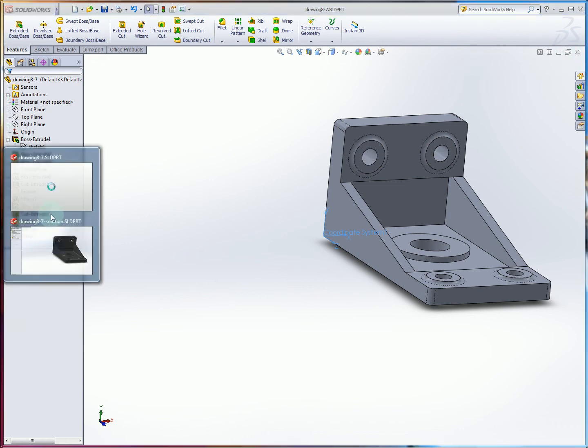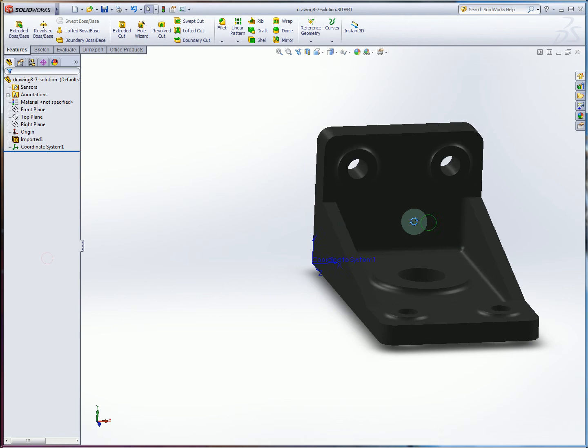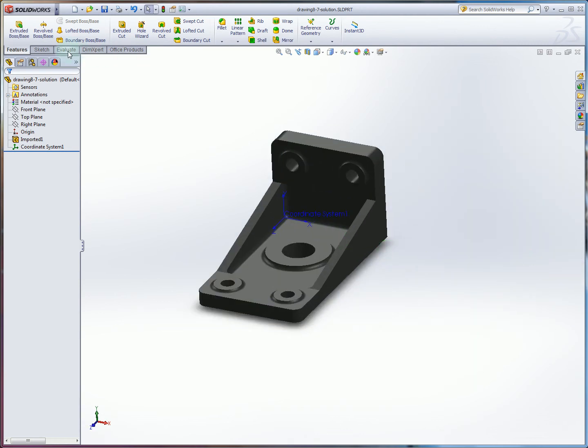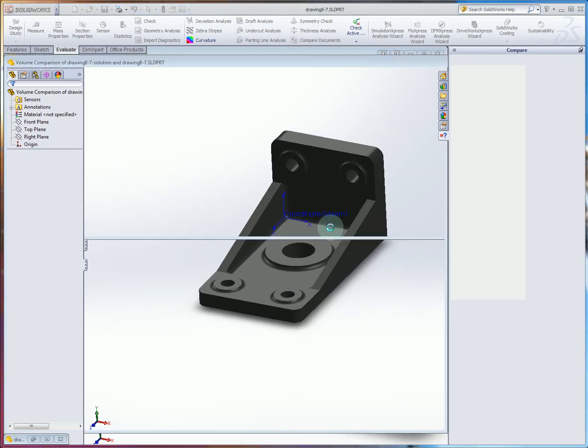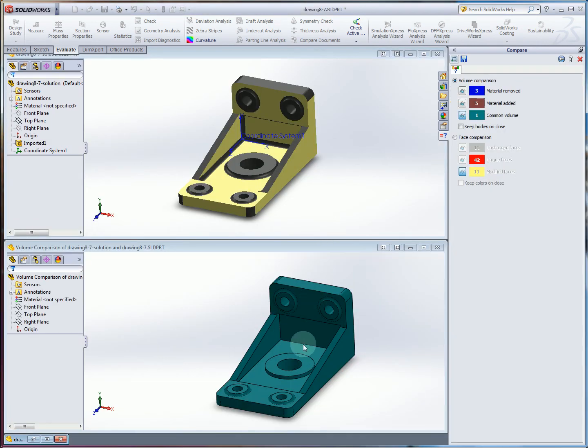So we can switch back to our solution part. And now I'm going to go through evaluate and compare documents once more. Same procedure as before, the solution as my reference, the modified document as my version of the part. I'm going to compare geometry. The difference now is I've created these new coordinate systems. So before there was just one. Now I can select coordinate system 1 in each of these. And if I did it right, when I run the comparison, we'll see that now this common volume looks much closer to what we expect.